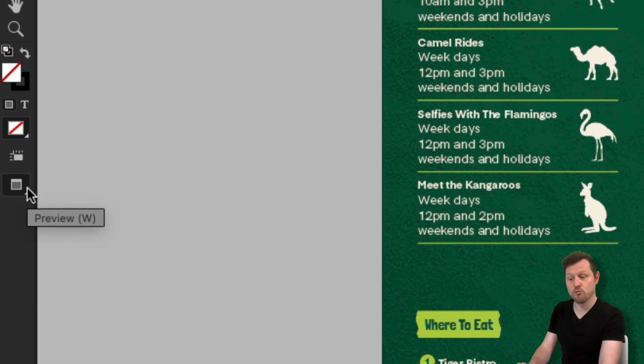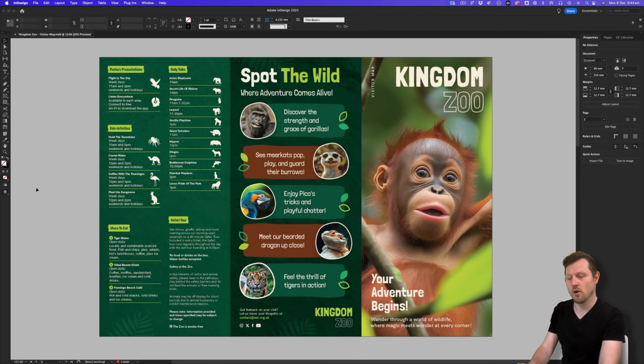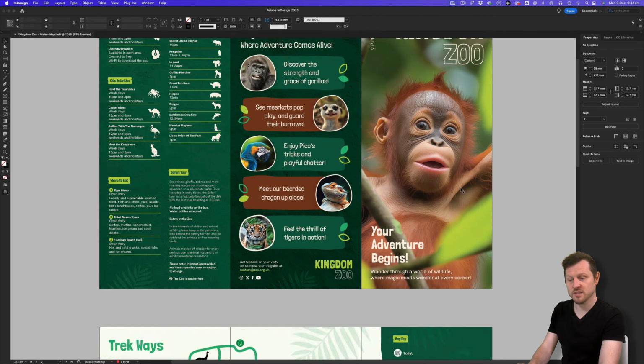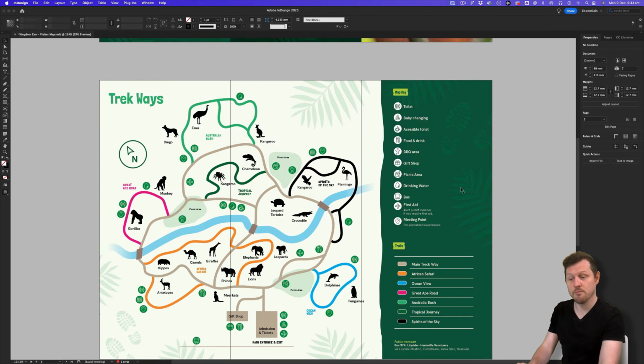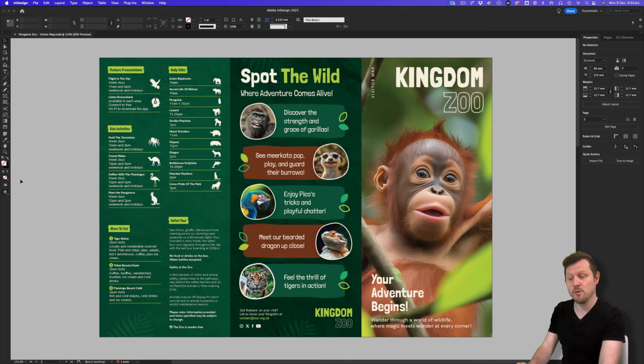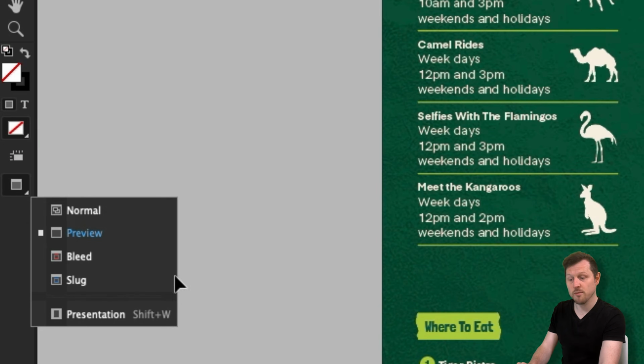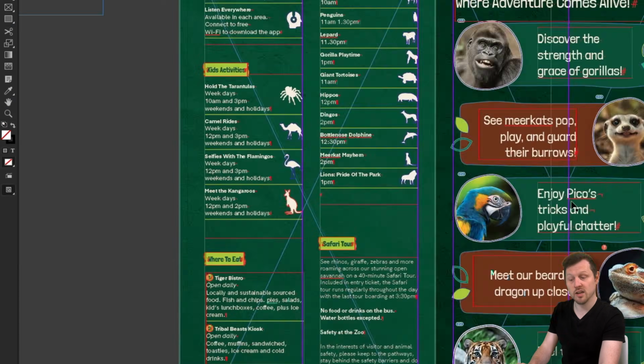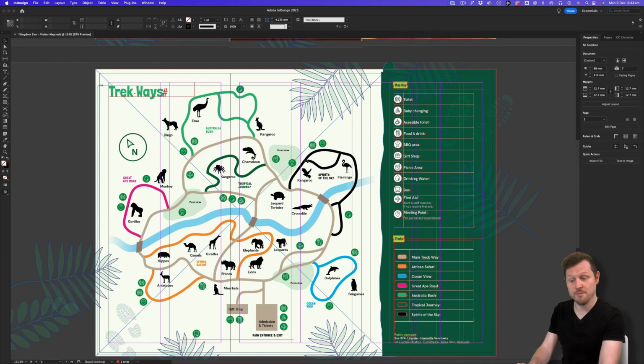Now lastly, we have a really important feature, which is the display view. Right now we are looking at the document in preview mode. This enables us to see the document very clearly and preview our layout. However, if we click and hold the view option, from here you can select a few. If we click normal, this will change the view dramatically.